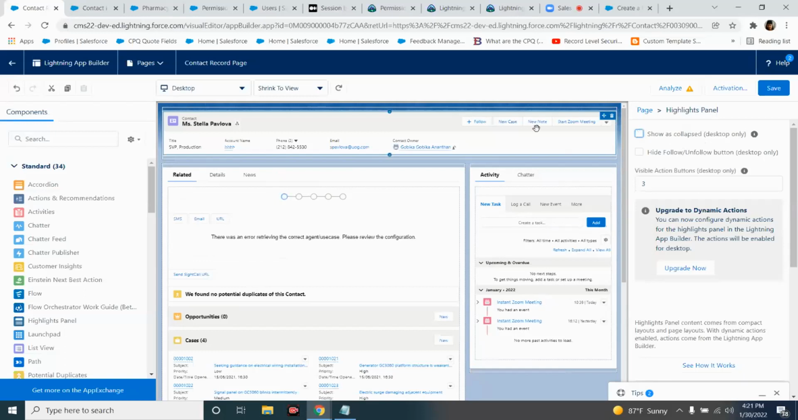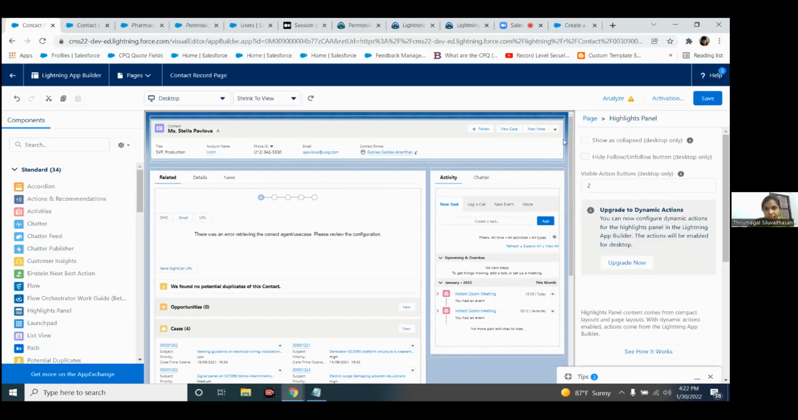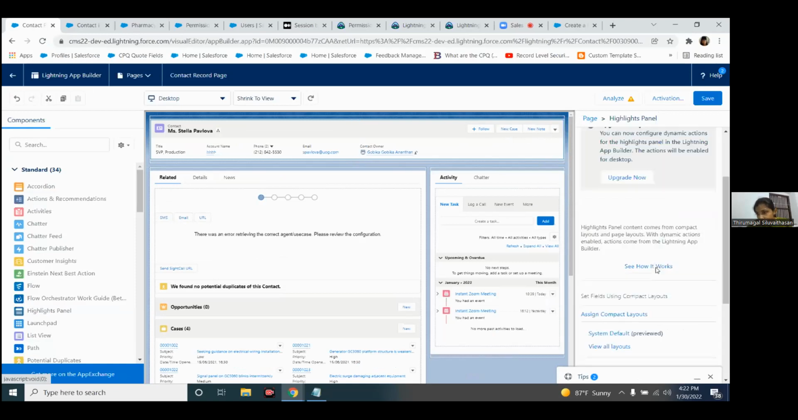If you want to hide this follow button, you can select this, and now you can only see 3 buttons. If you want to see only 2 buttons, you can set 2 buttons. Then you can only see 2 buttons, and the others will go inside a drop down.